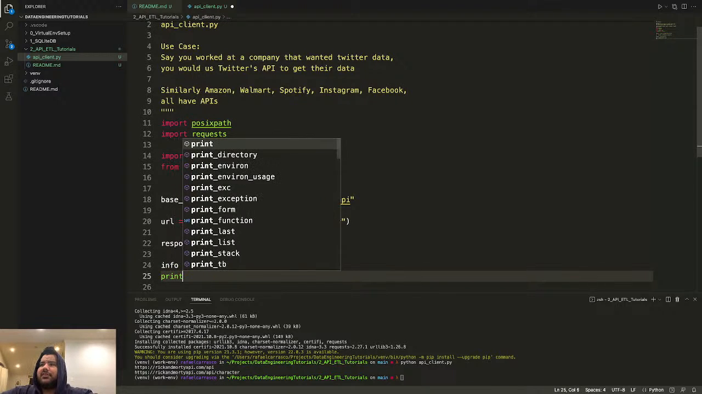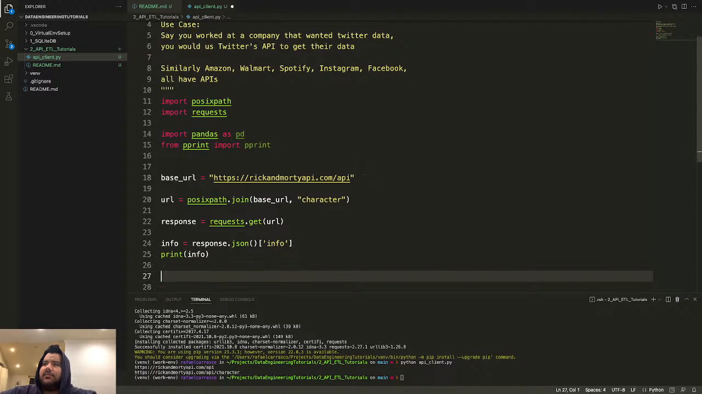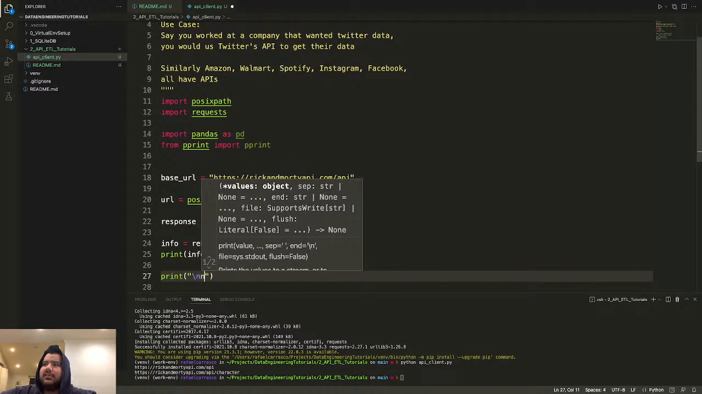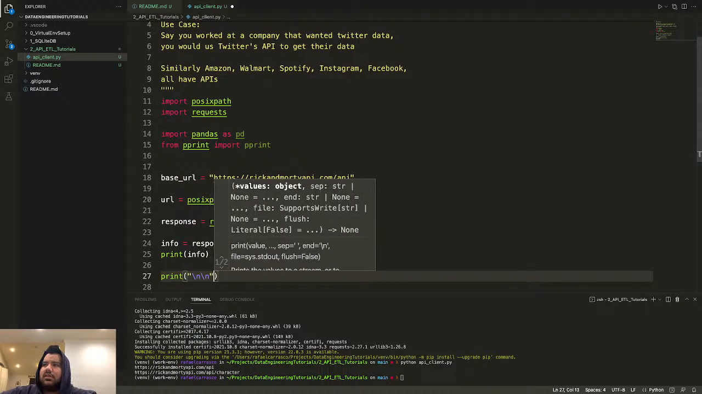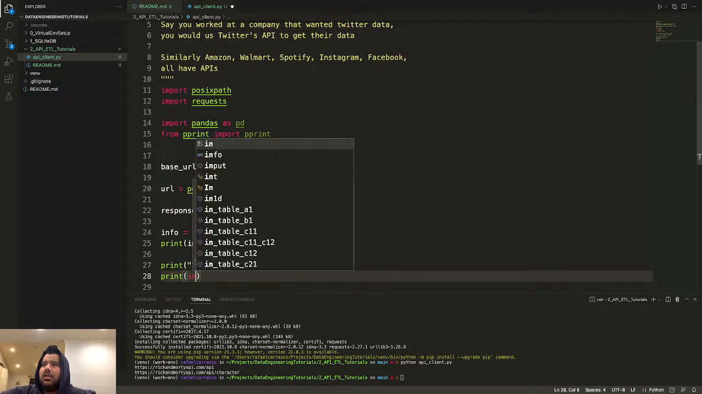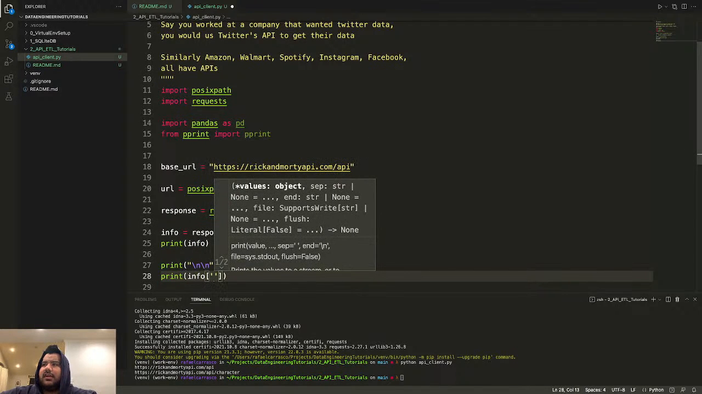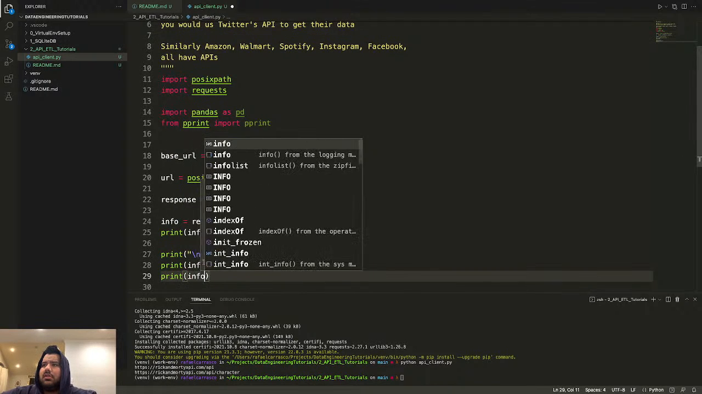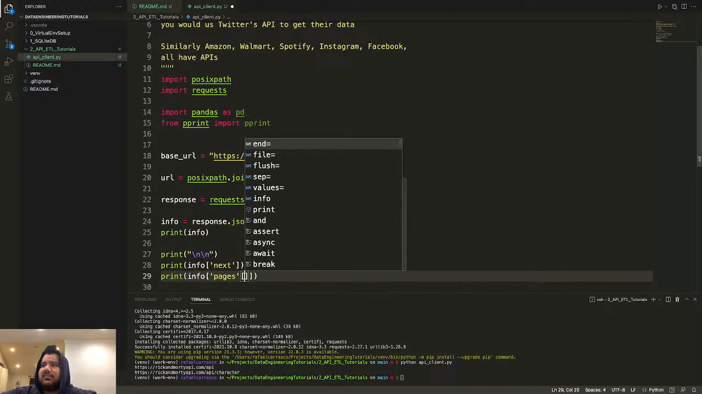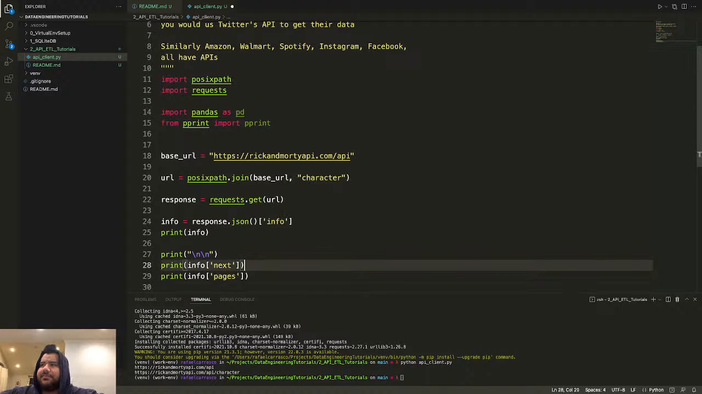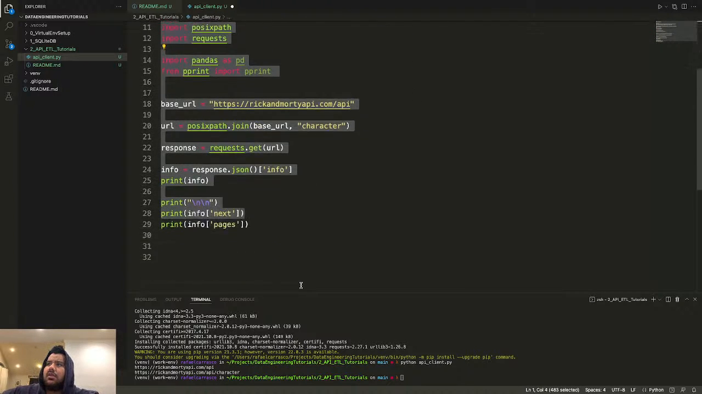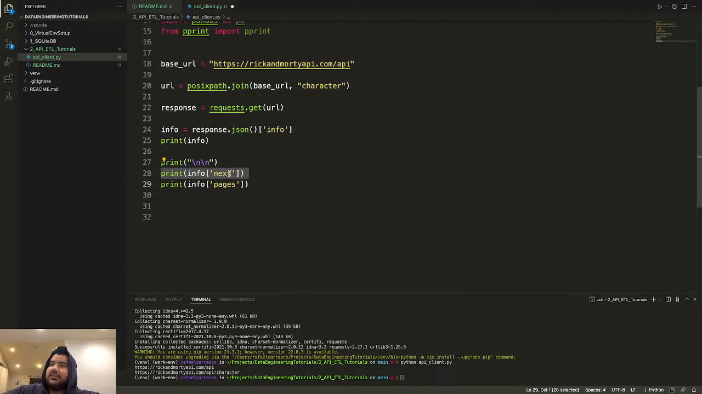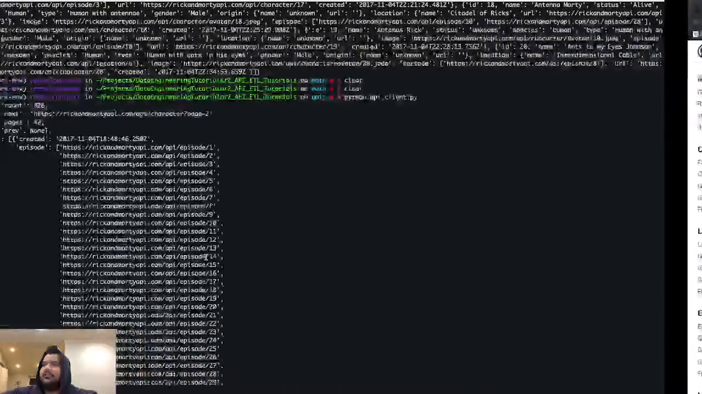So let's do that. Let's do info. We're going to print info, and then we're just going to print a couple new lines and print info dot next, print info dot pages. Let's just do pages. So let's just get the pages here, and we're going to make that API call again.